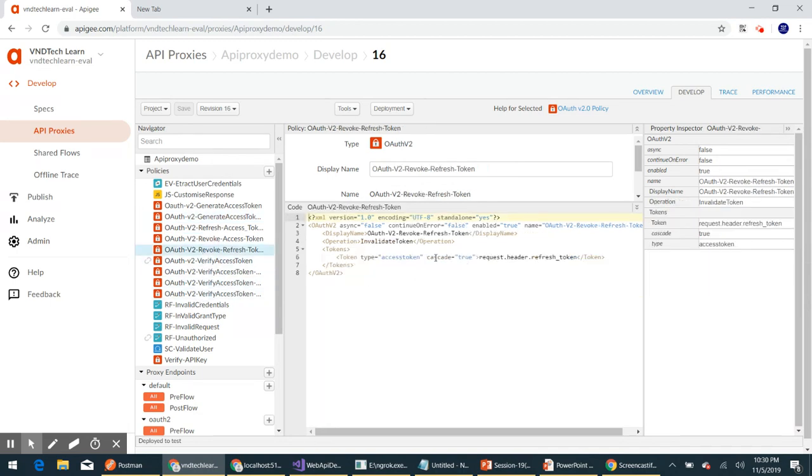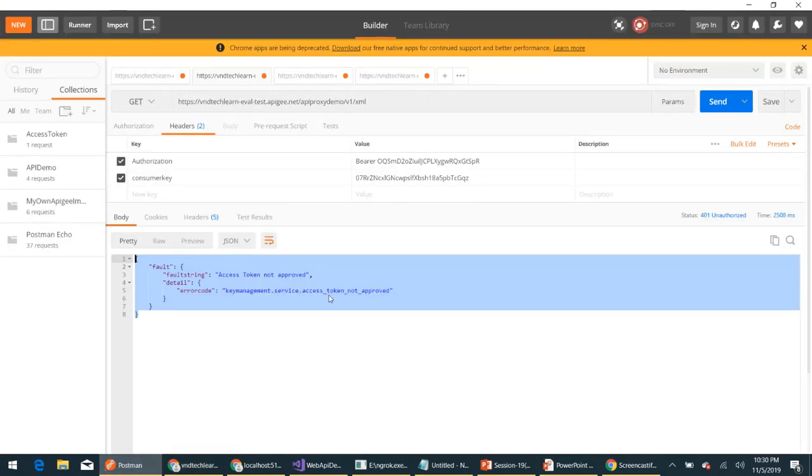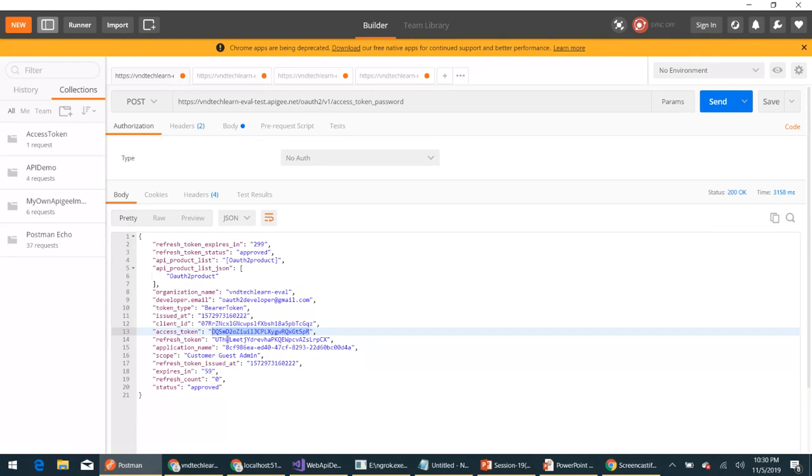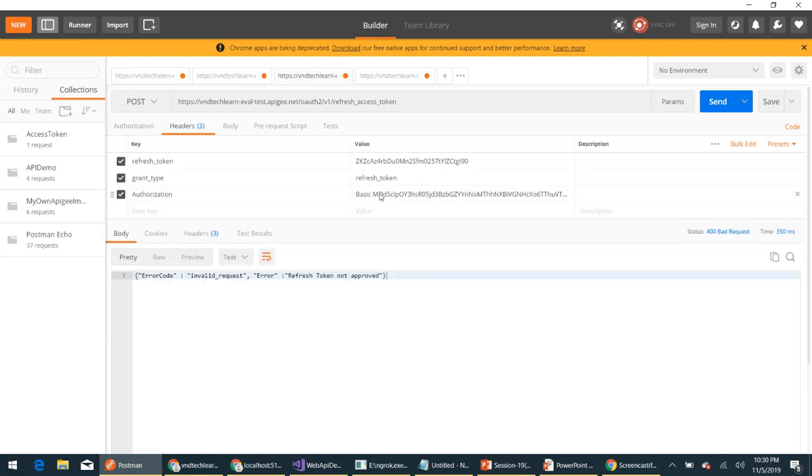If you set the cascade to true and specify the type as access token, then as we discussed, the access token will be revoked and its associated refresh token will also be revoked. So let's prove that. This is the access token. Now let's try to refresh our access token by providing this refresh token. Let's see whether we are able to refresh our access token.